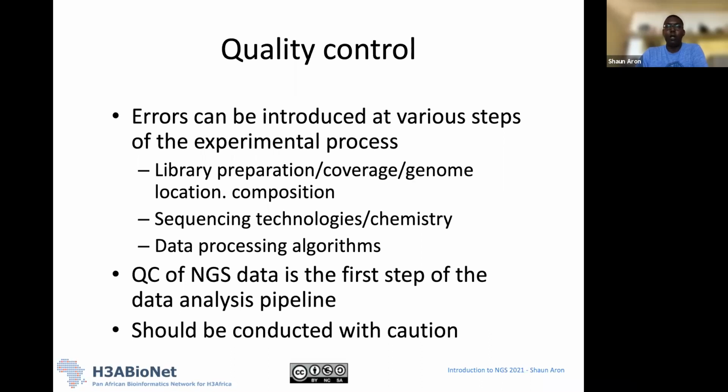For example, when we're mapping back to a reference, I showed you in the previous lecture where we have these regions that are repetitive in the genome. So we might have instances where the algorithm is not able to accurately map those reads to the correct regions when we have repetitive elements.